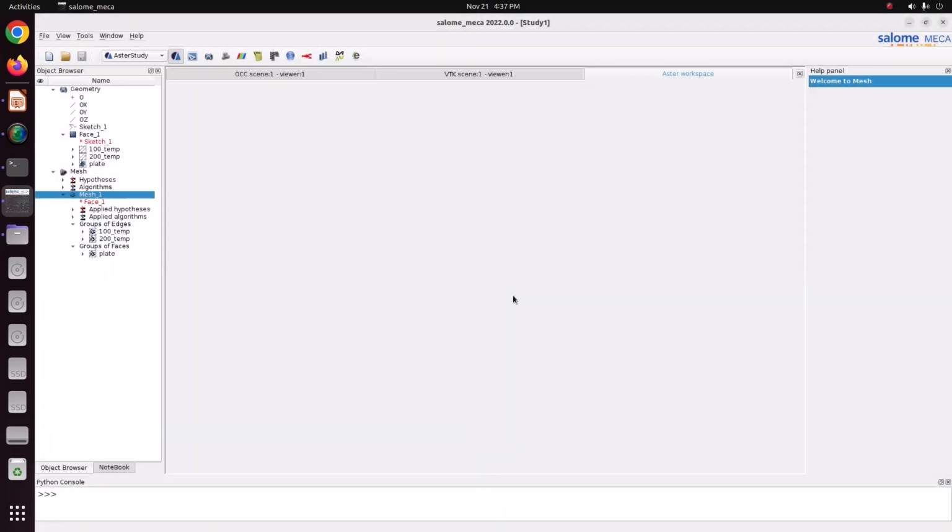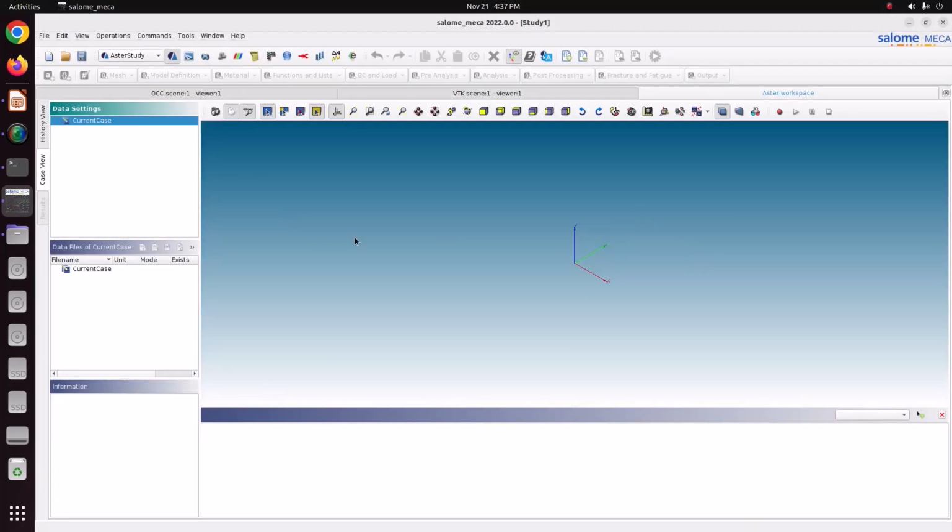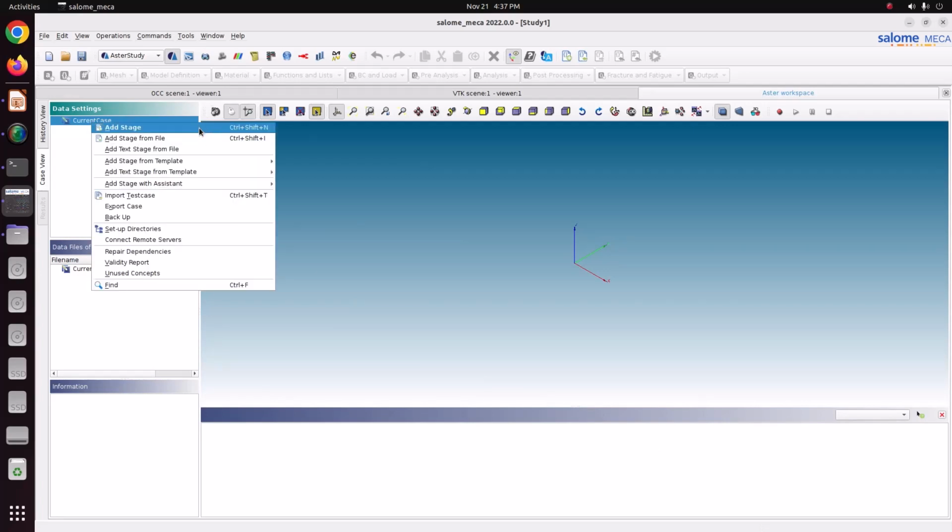Just save. OK. Now we are in the Aster study module. Just right click this current case. There are different options. We can add a stage one by one also.